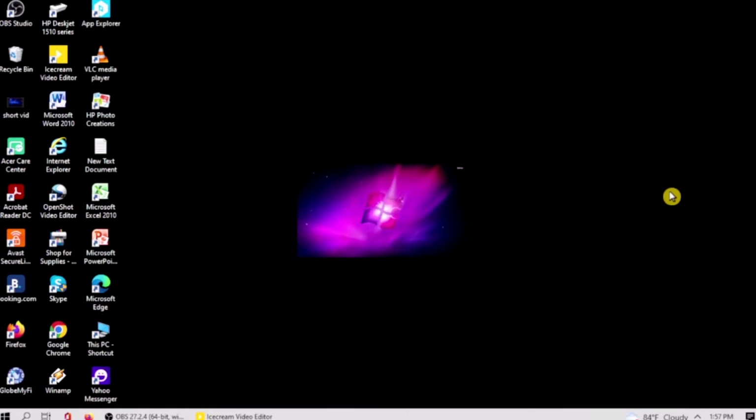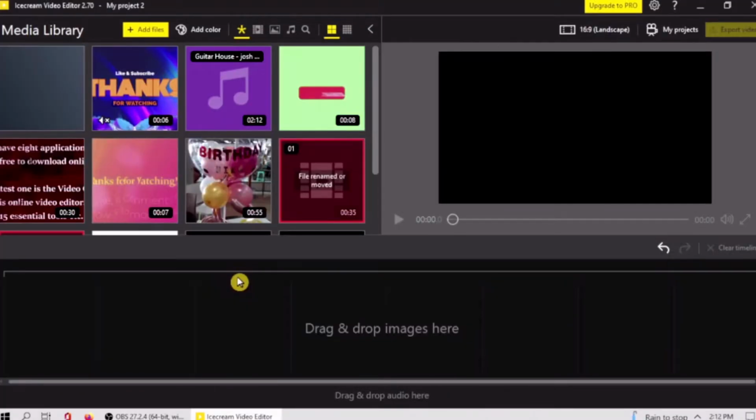Adding emojis and stickers on video is really fun, and one thing people use emojis and stickers for is to express emotion. For this tutorial video, I will use Ice Cream application. If you don't have the application yet, you can visit icecreamapps.com. Now, to start adding emojis and stickers, first you need to add your files into the media library.